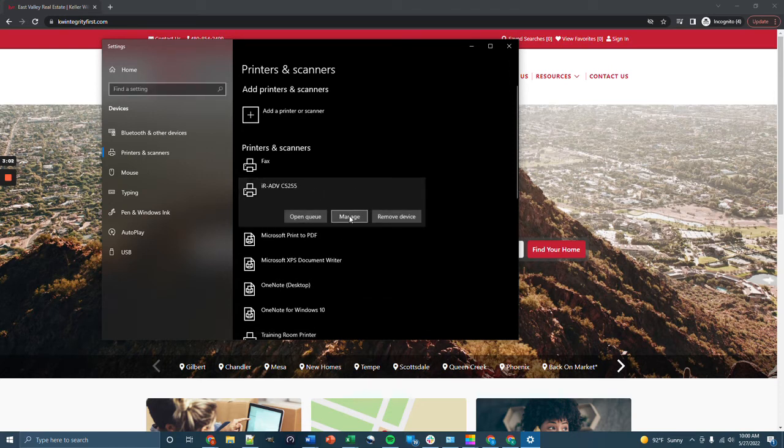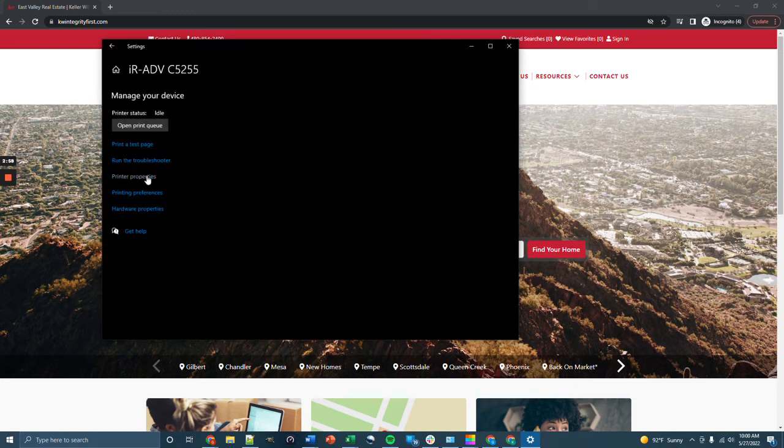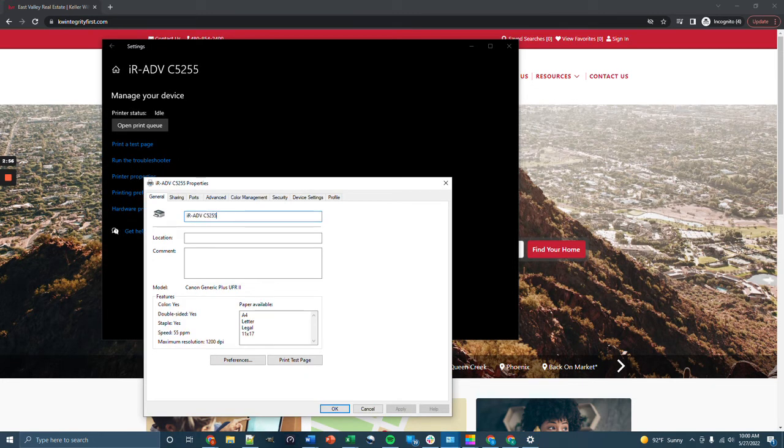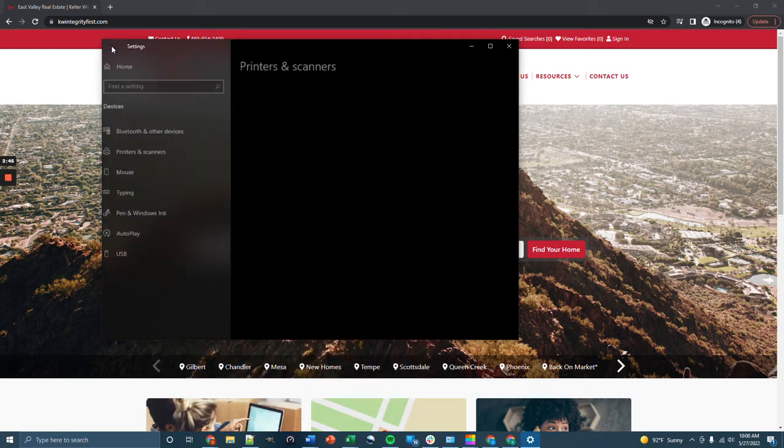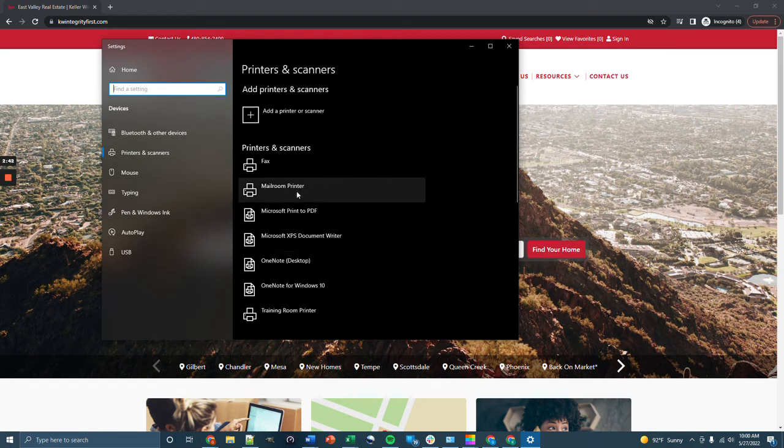We will do the same thing for the 5255, so we click on the device, we click the Manage button, and then we click Printer Properties. Now the 5255 is the printer that is in our mailroom, so again I call it Mailroom Printer. Call it whatever you like. We'll click OK, we'll click the back key, and now we see we have Mailroom Printer.